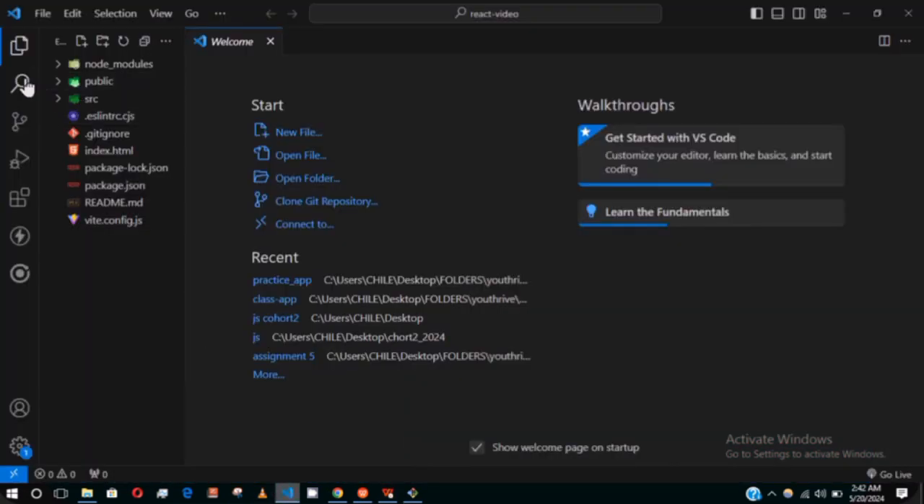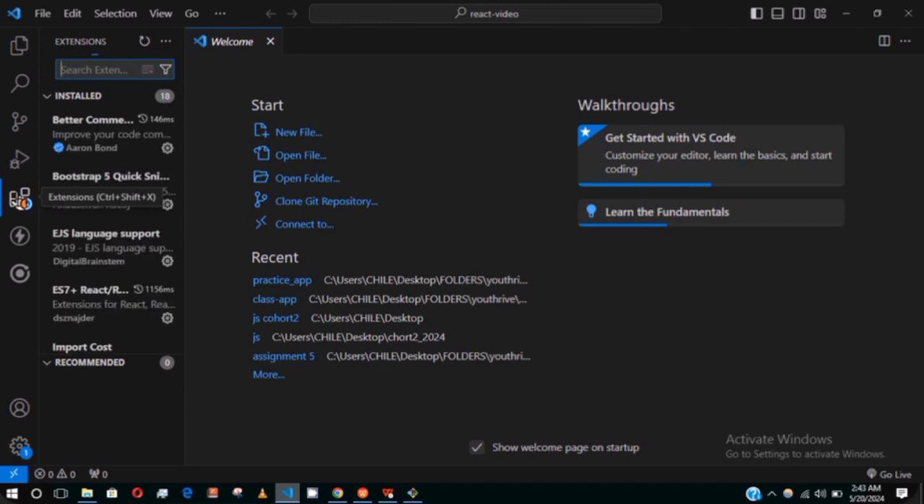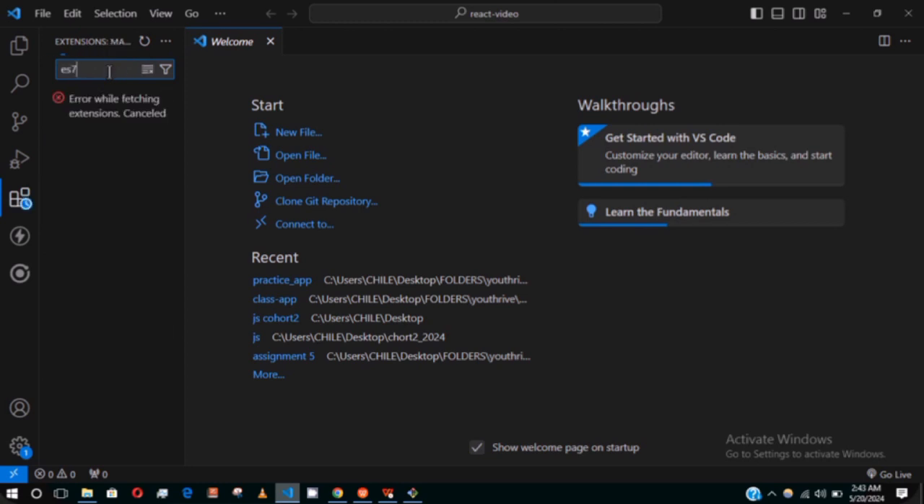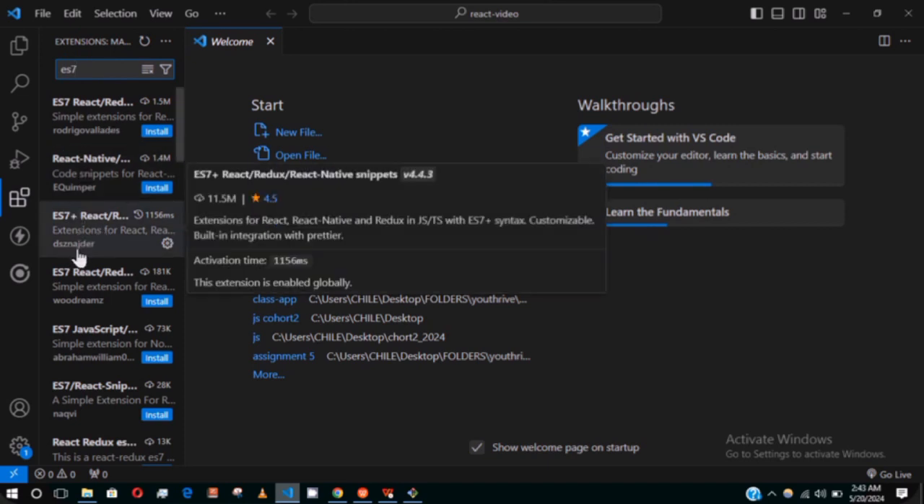So I've already installed them, so I'll go to my extension tab on my VS Code and make sure you're connected to the internet. Then I'm going to search for the first one, ES7. So you're going to install this one by Snyder.